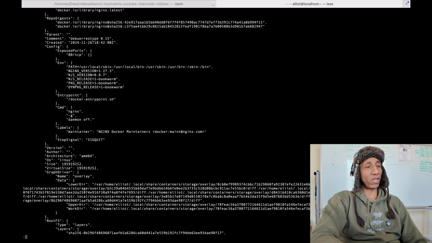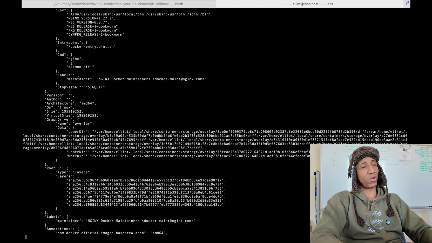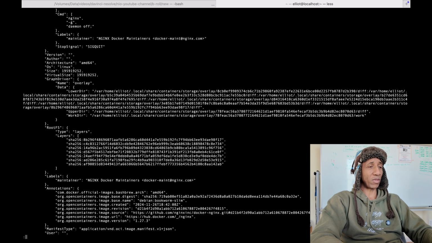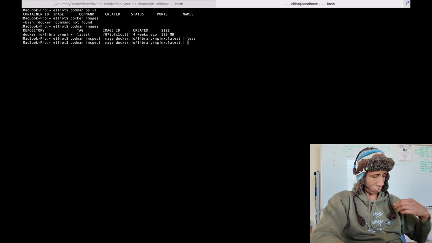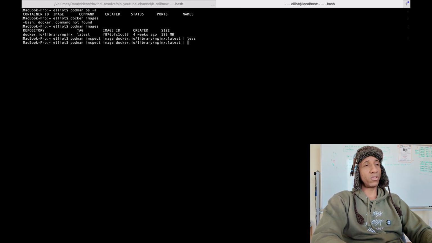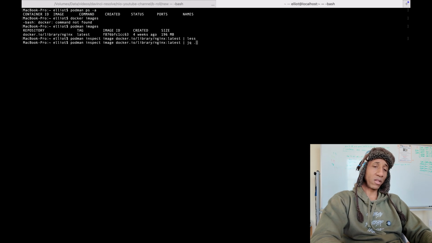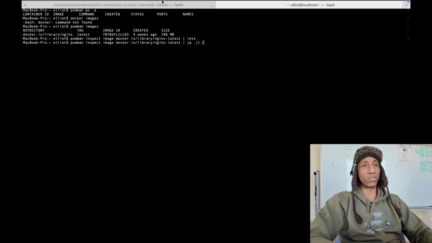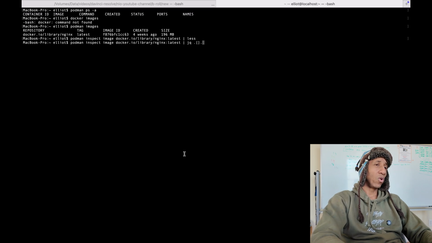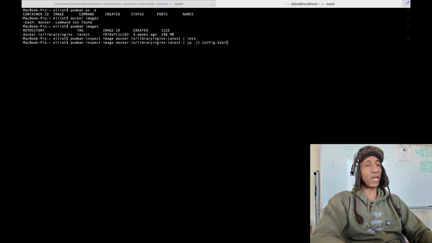So this is the container image. This is the JSON that makes up the container image. Now, since I know it spits out a bunch of JSON, the command you're going to want to start getting used to using a lot of times is the jq command. If you're not familiar with it, do some quick Googling, learn how to use it because it's going to come in handy when it comes to parsing JSON for container images. So I'm going to pipe it into jq and I'm going to look for config.user.